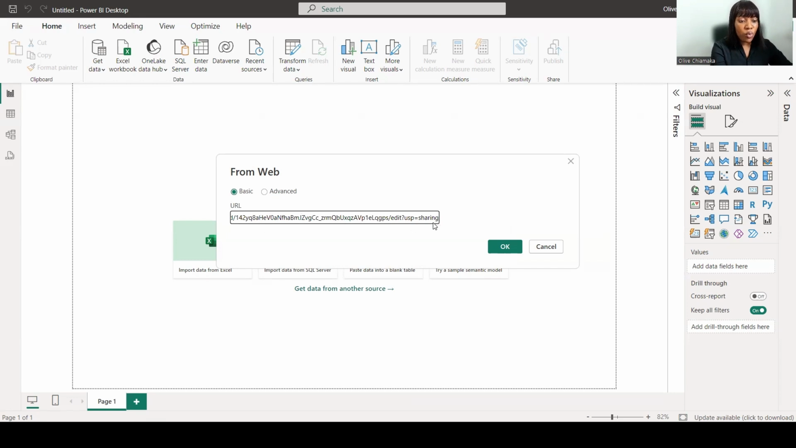But we are not going to leave it like this, else it's not going to connect. So what we're going to do is remove all of this part that has edit up to the last part. I'm just going to remove that. And now we're going to use the word export, where format is equals to XLSX. So this is what we will be needing. Now let's hit OK.